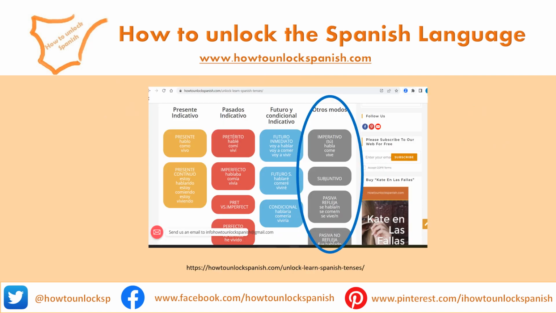We've already gone over all the tenses in the indicativo. In Spanish, we have 3 moods, which are indicativo, the subjuntivo, and imperativo. The indicativo is all the tenses we've seen till now. And now we are going to start with the subjuntivo and imperativo.